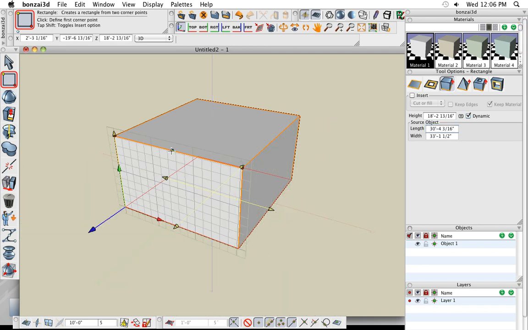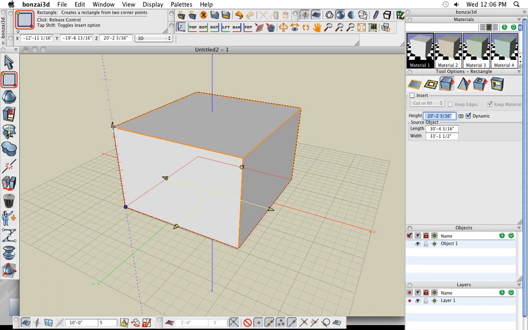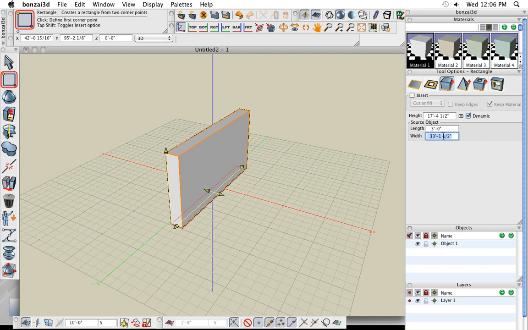Also notice not only can I move these controls dynamically here in the modeling window, but also notice in the tool options, as I move that control, you can see that the numeric information is automatically displayed over to the right hand side. Now if I want to type in some numbers, I can do that. Let's type 36 for the length. Let's type 30 inches for the width, and let's give it a height of maybe 30 inches also. Okay, and there's our box, 36, 30 by 30.